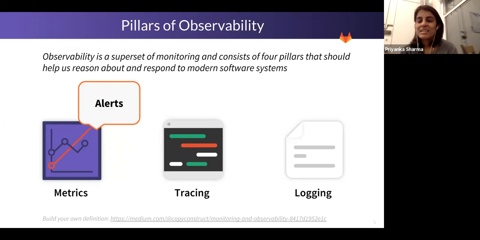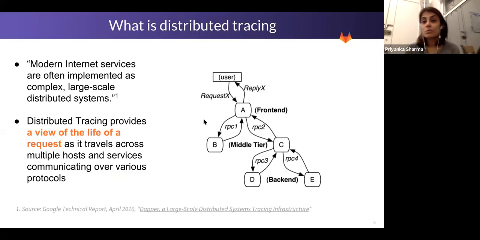Logging is timestamp logs, which we are all very familiar with, and that's been the same since the monolithic days, except just the volume of logs is increasing. So these are the pillars of observability that help us reason about our systems. Metrics, alerts, and logging are out of scope for this conversation. This is meant to be a tracing talk, so we're going to focus on that. Let's keep going. So what's distributed tracing?